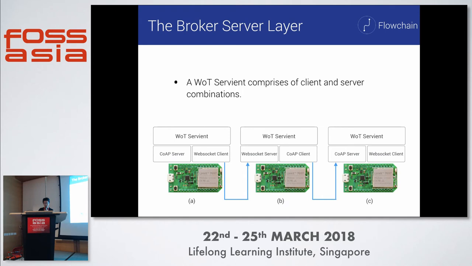So Flowchain adopts the WOT, Web of Things, ontology, which provides a standardized model to represent physical devices as an IoT application server, which runs on the devices. Also, the WOT server is a combination of client and server. So in short, this layer is supporting the peer-to-peer communications.